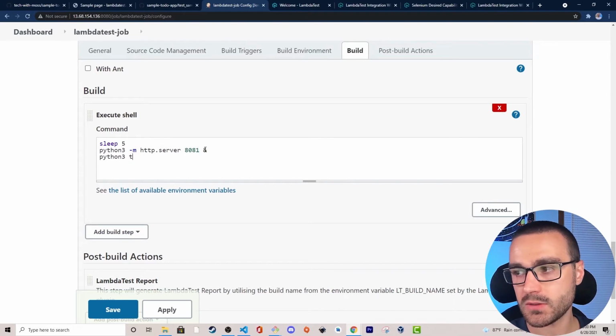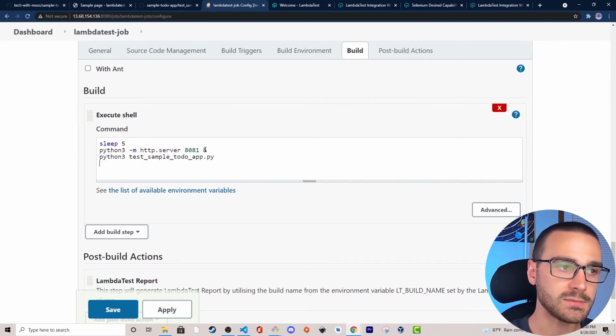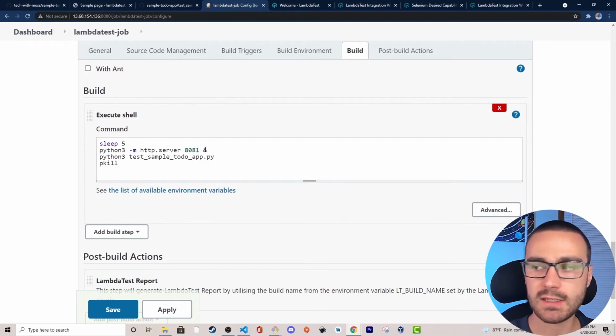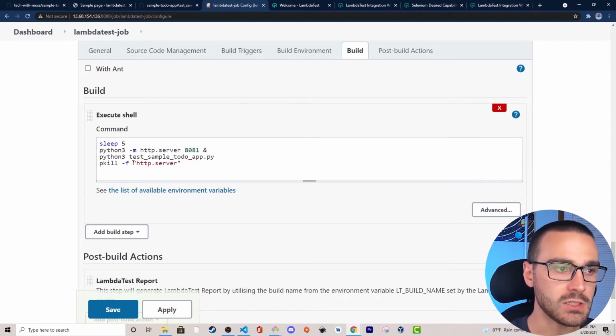and then we'll invoke Python again, and this time we'll run our Python script. So I'm going to say test sample to do app.py, and once that script is completed, we'll be able to stop the HTTP server that's serving this particular workspace. And to do that, I'm going to use pkill. So pkill and then -f, and this is kind of like a fuzzy match for the name of the process. And we'll put in quotes HTTP server, so that should kill the Python server.